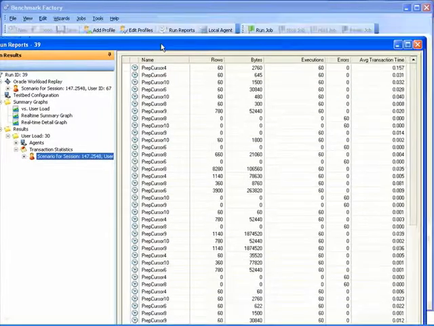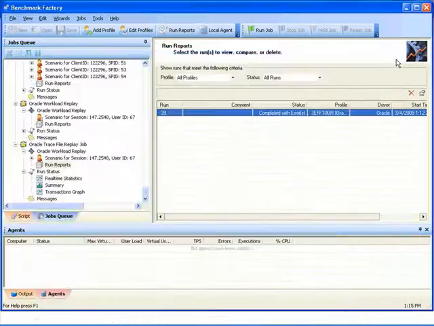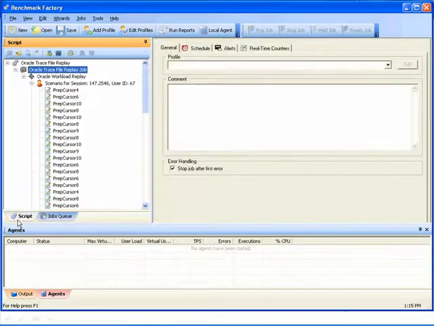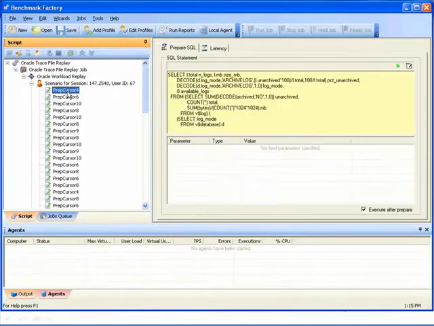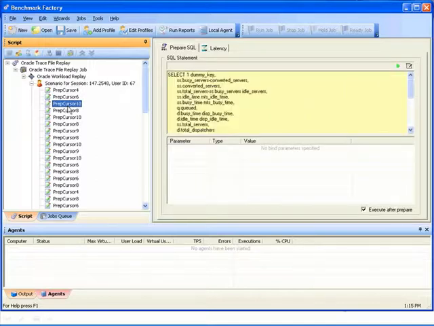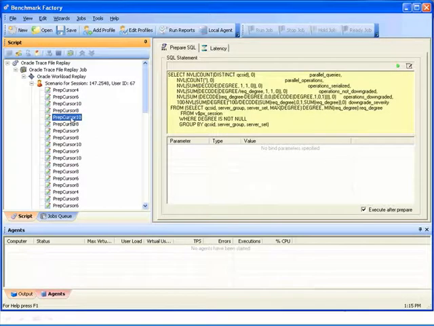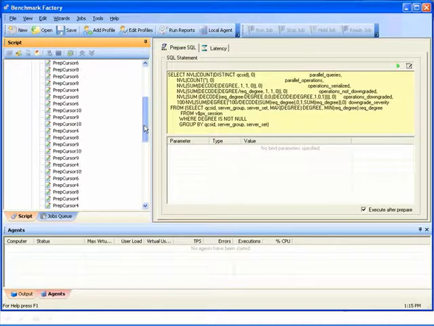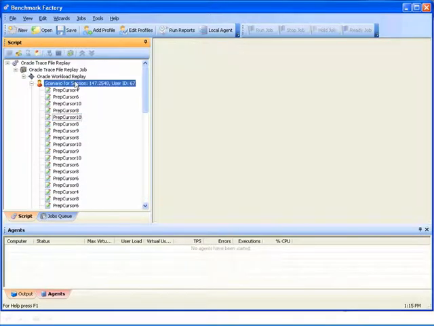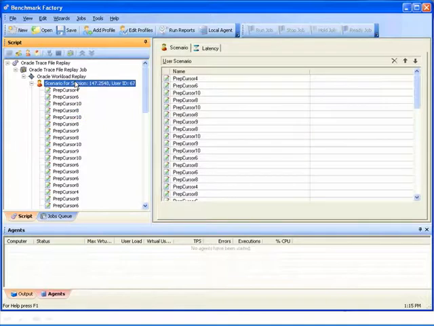A couple of quick notes for the trace file replays. You can imagine the amount of work it's going to take for you in some cases to come in and customize each of these statements, especially if you want to set up custom latencies for each or bind variable replacement. Benchmark Factory will split up these files and show you the individual statements up to a limit of 1,000 statements.